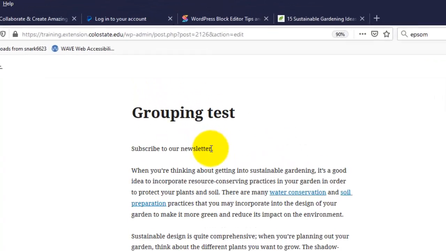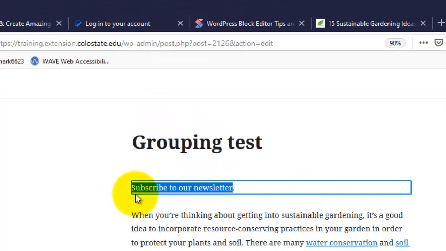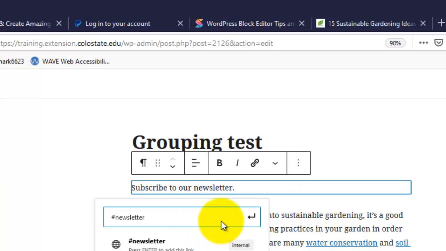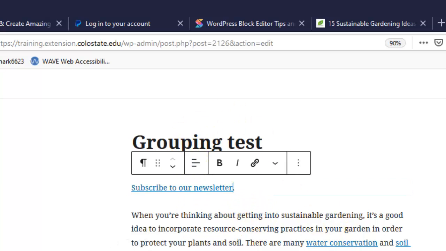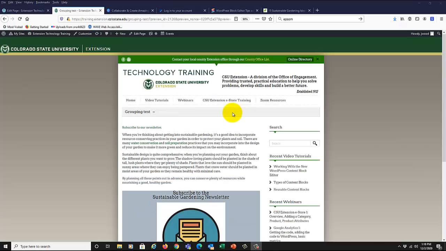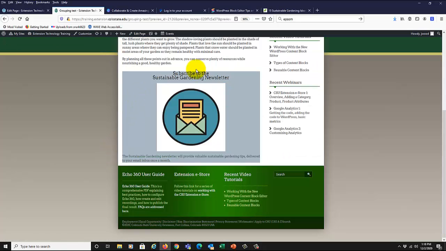Very easy to do. I go to this text up here, and then I'm going to create a link, and the link is going to be the pound symbol and then whatever I called my HTML anchor, in this case, newsletter. I'll hit the submit option. We now have a link here, and let's see if it actually does link to our Sustainable Gardening newsletter group block right here. I'll click preview, and here's a preview of the page. When I click my link, it takes me directly to my Sustainable Gardening newsletter set of blocks.